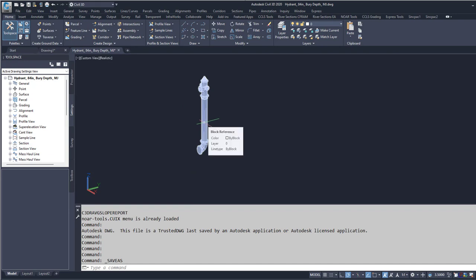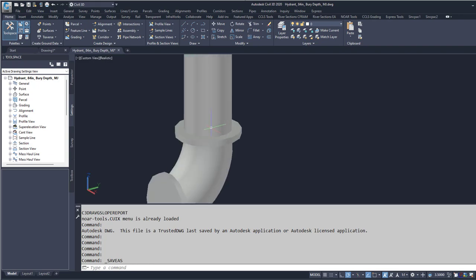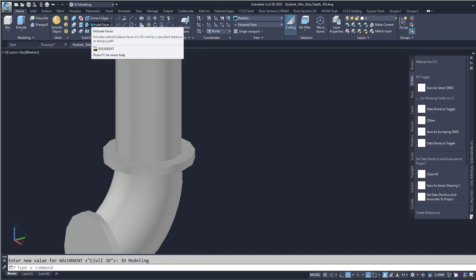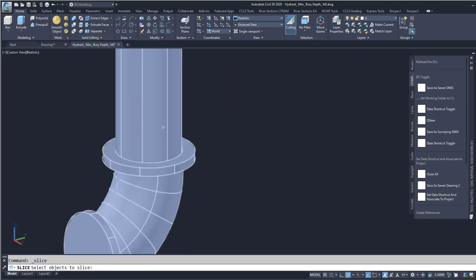So I first want to change my hydrant depth. And so I want to move this elbow down the specified distance. In this case, I'm going from 72 inches to 84. So that's going to be 12 inches. So I want to split up this solid. So I'm going to go from the Civil 3D workspace to the 3D modeling workspace. And there's an option to slice. So I'm going to go ahead and select the solid.